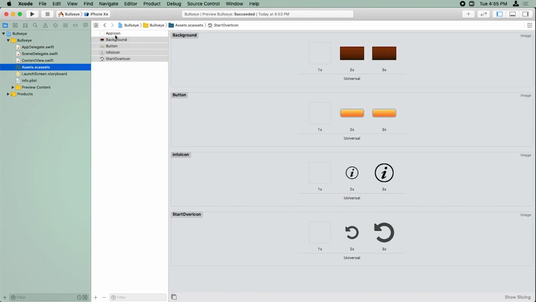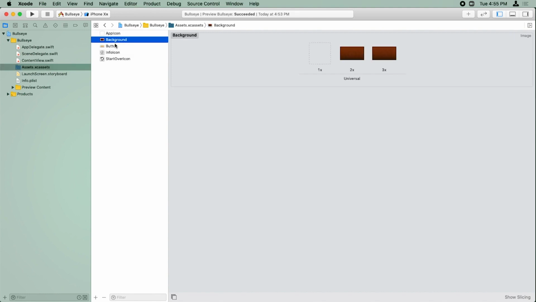And you can see here that it's actually sorted the images into four different sets. So background, button, info icon, and start over icon, each of which have two versions, an @2x and an @3x. Here's what the 1x, 2x, and 3x entries in the asset catalog mean.